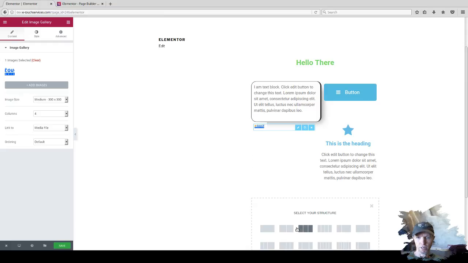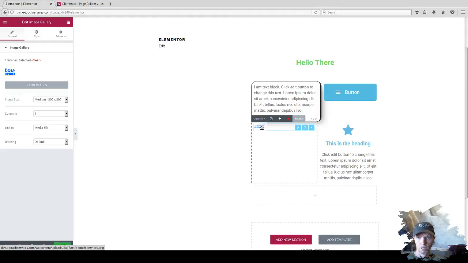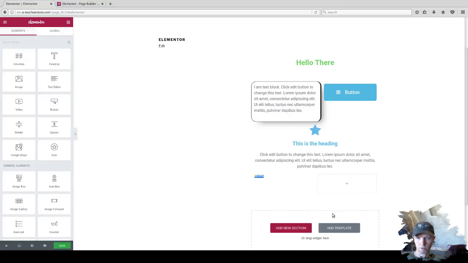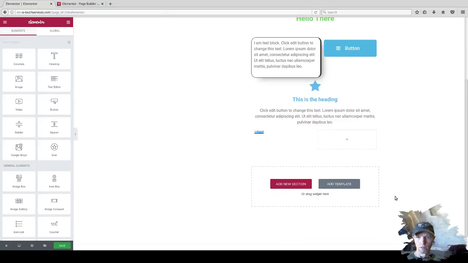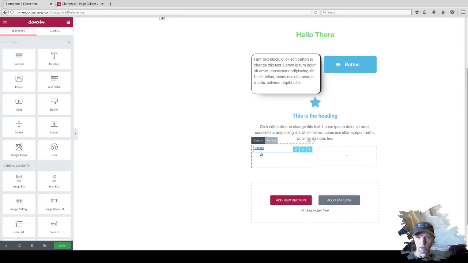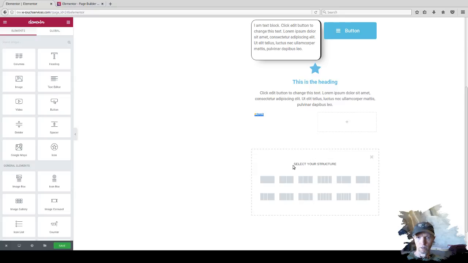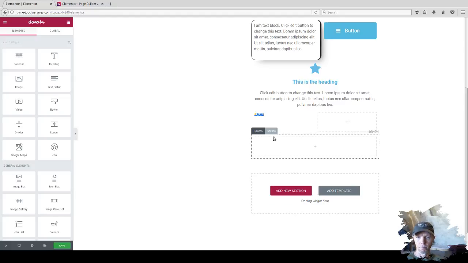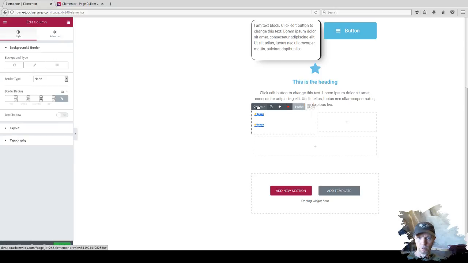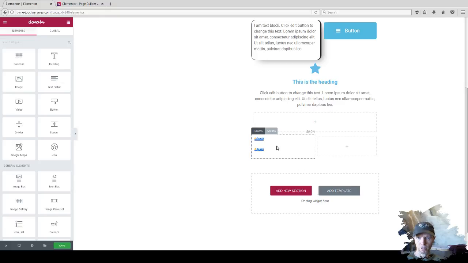So if I add a new section here, and I do full section, and then I guess I can drag this, put it in there if I wanted to. Okay, yeah, there you go. Huh. Not really sure how you do that. Let's duplicate, edit. How do you drag this? I guess you just drag it like that, put it in.